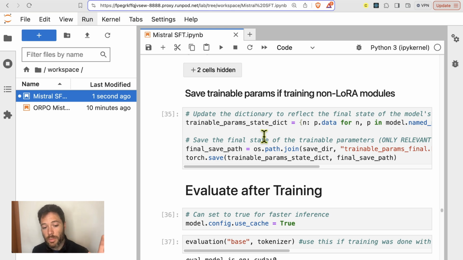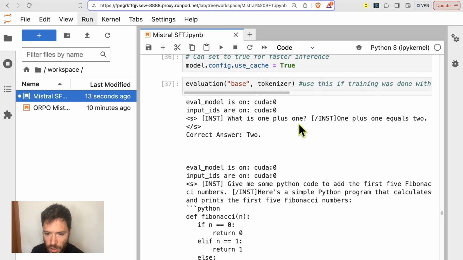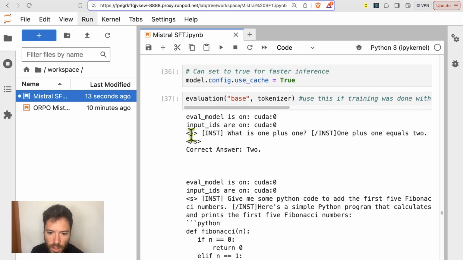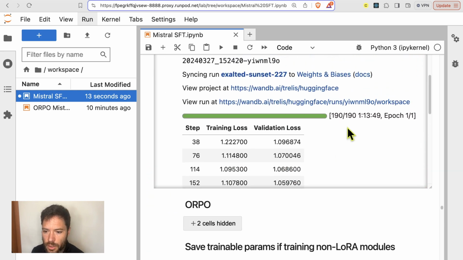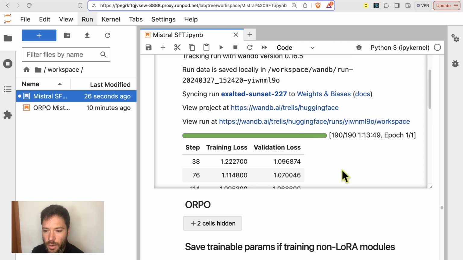I save the trainable parameters. These are the non-LoRA parameters. They need to be saved, and I usually push them to the same hub as the adapters. Before then, I do evaluation. And look here how clean this response is. So what is 1 plus 1? The answer is 2. And yeah, by the way, the time for fine-tuning here is about 1 hour and 13 minutes.